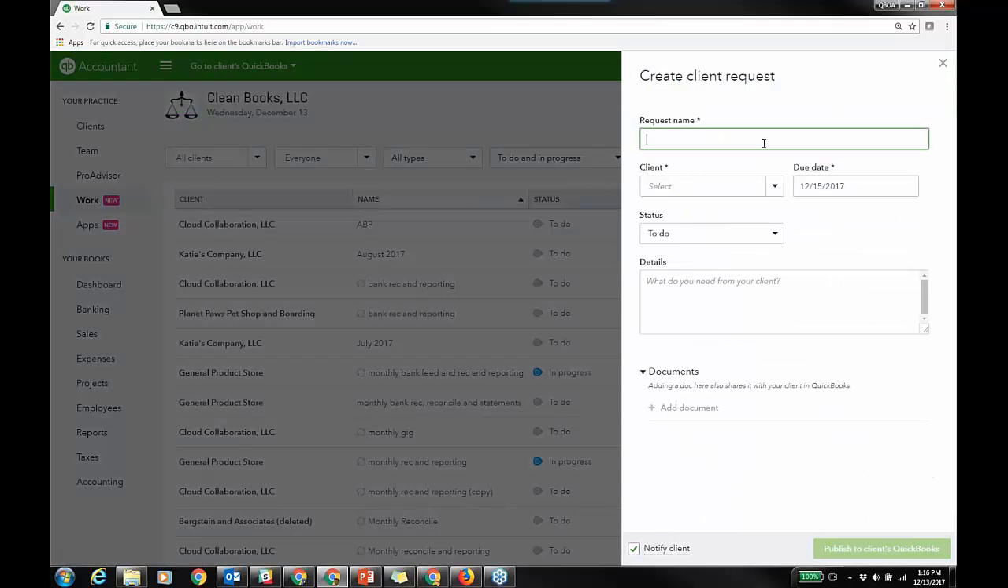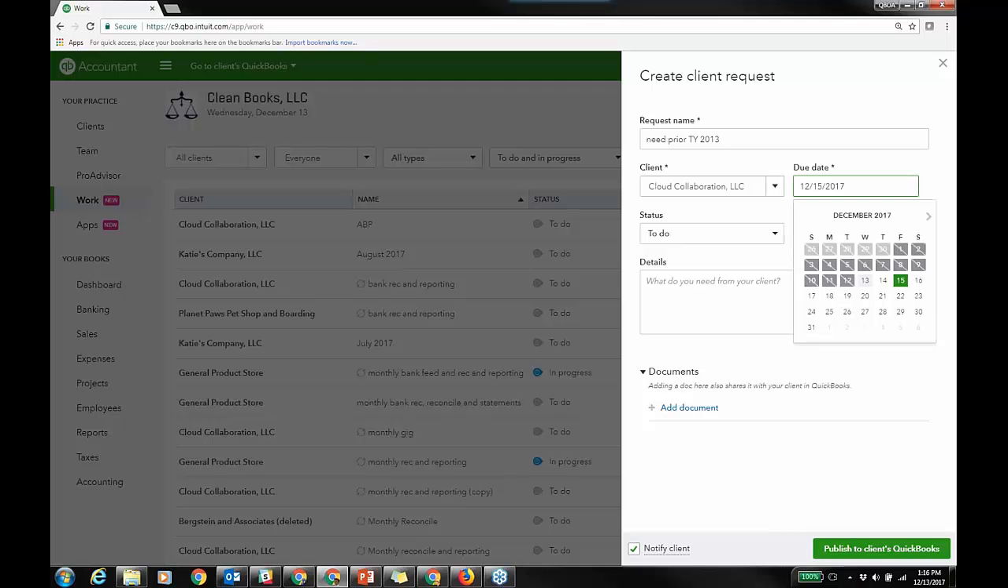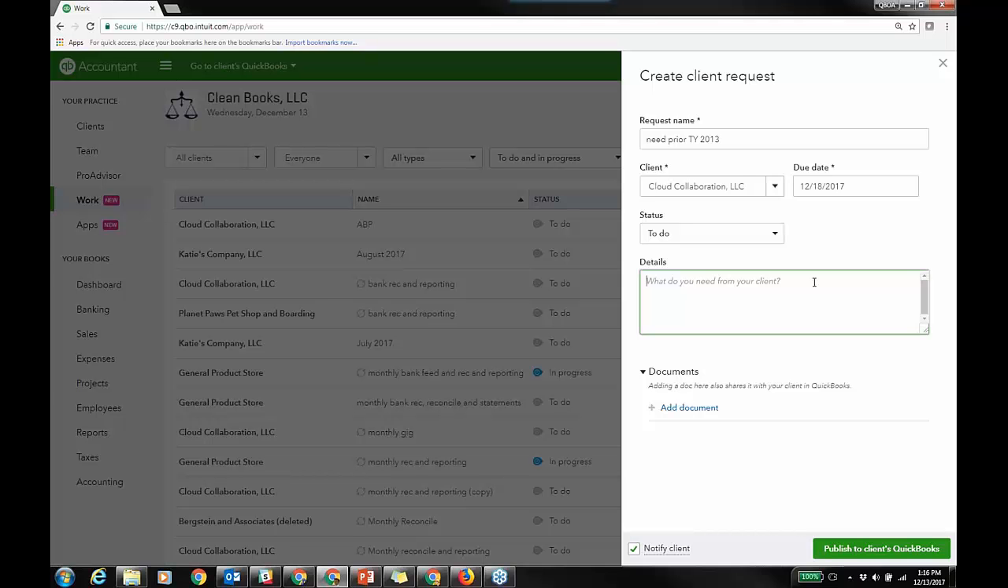Create a client request. And this is going to be more pertinent for what you're doing. There's a free file share within QBOA. It's like QBOA to QBO, and your clients can upload the document to you. So they might need a prior tax year, 2013 for some reason or whatever. Right? You choose a particular client, the date you want them to upload it. I'll give them till Monday, and then the status. Give your client a note or something about it because they're going to see that. And you can even add a document if you don't think they're going to know which document you're talking about. You can choose to notify the client, which they'll get an email because they might not be inside of QuickBooks Online. And you can publish to the client's QuickBooks.